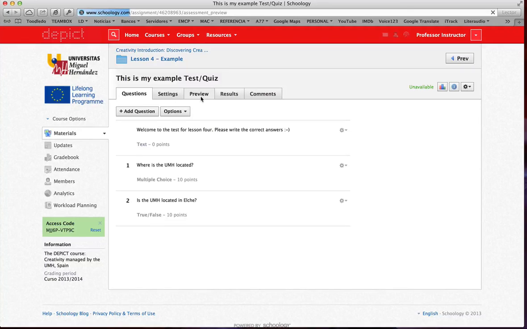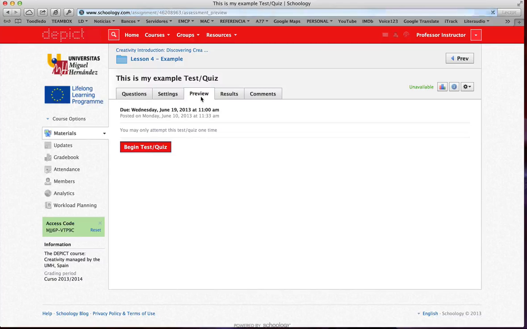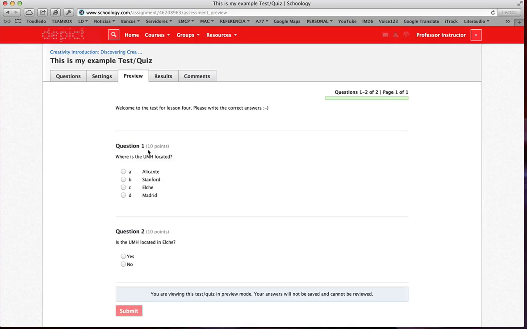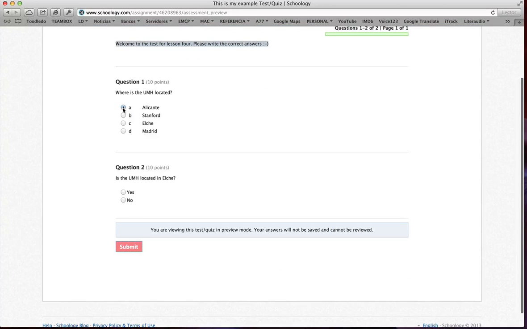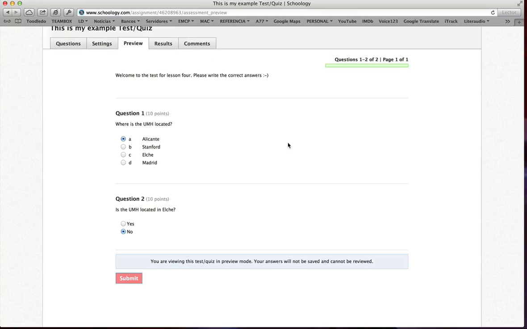If you want to look at them and see how they look like, you can go to preview. And this is how it will look like. First, we have the text. And then we have the questions here. And we say, okay, it's Alicante. And we say no and submit. We are not allowed to submit because we are in preview mode. All right. But we can see how the text is set up and how the quiz flows.